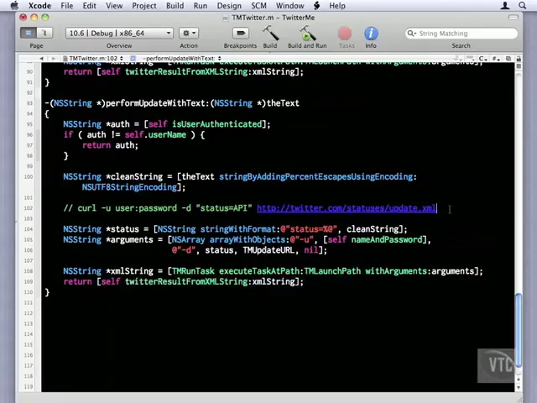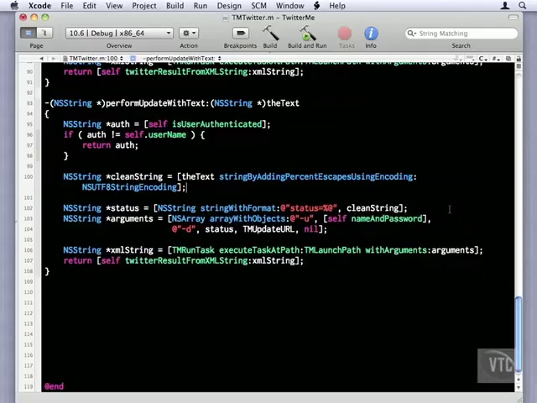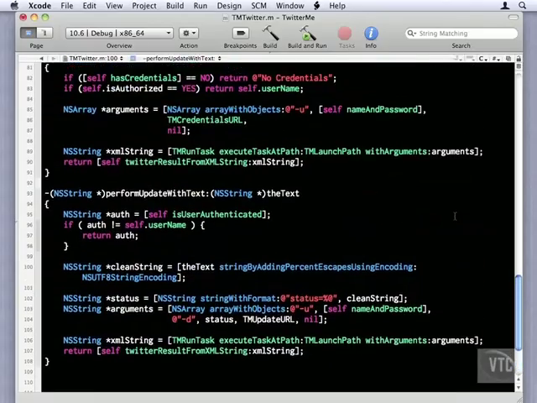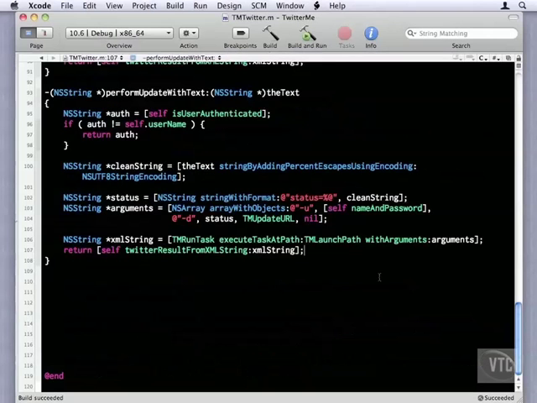I can go ahead and remove this comment now. We don't need that anymore. And if we look at both of these methods, they're very similar, and it took very little effort on our part to add this method, perform update with text. And you can see how easy it would be to add even more methods if you wanted to extend this application's functionality. Let's do a quick rundown of what we've done.